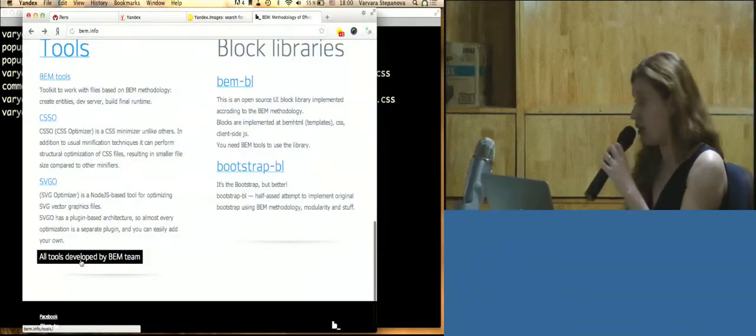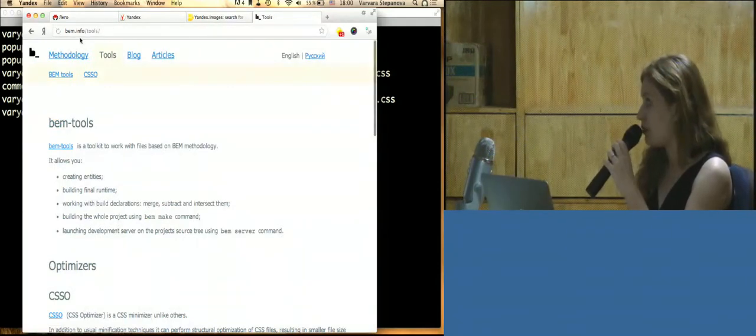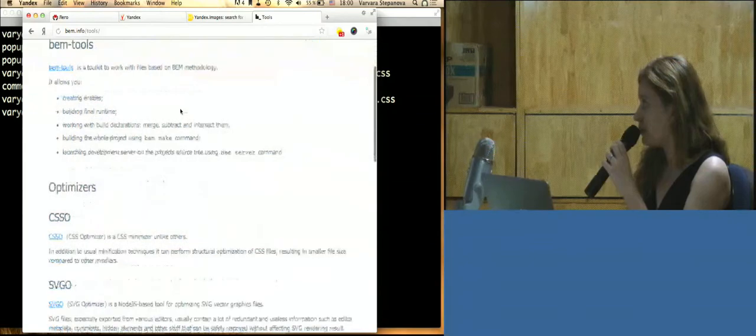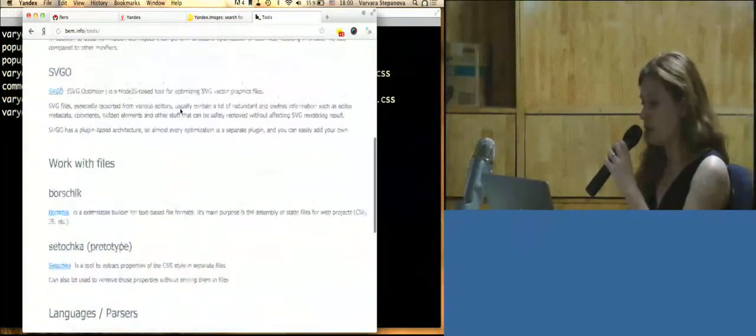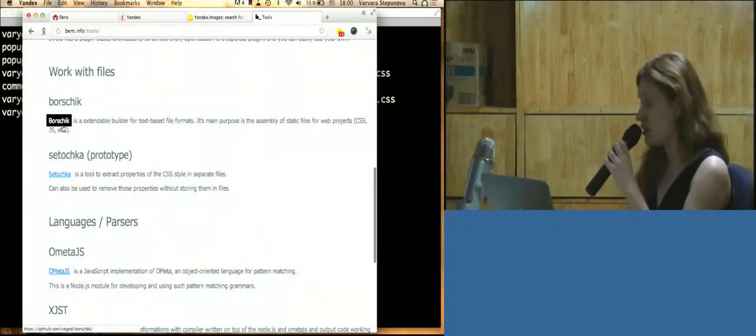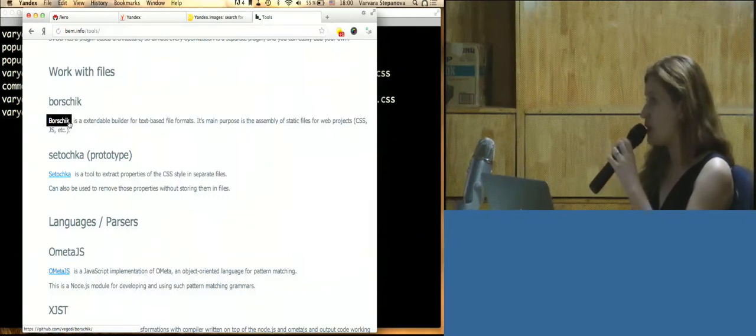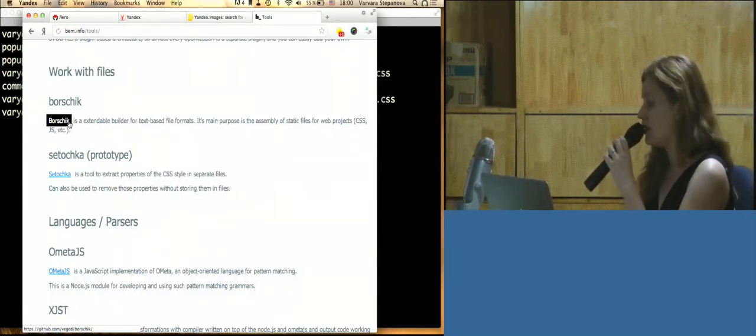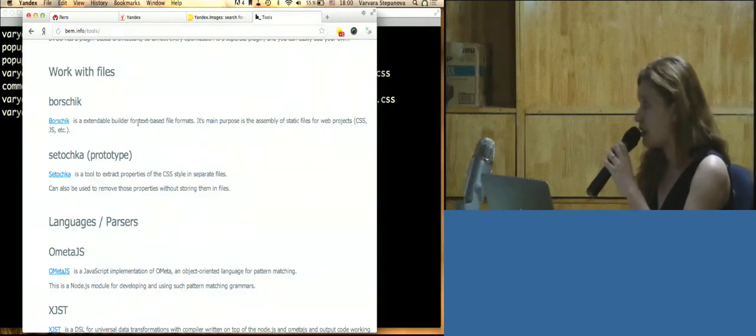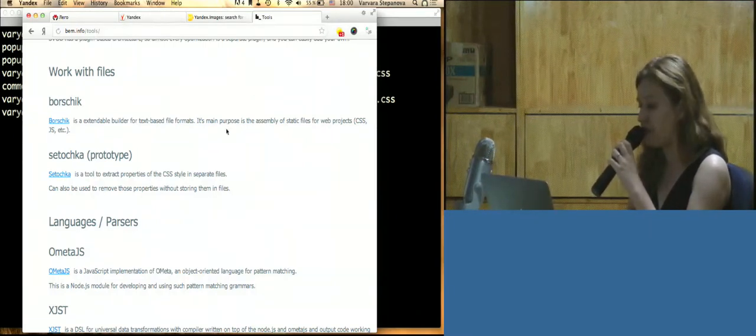Other tools can be found at this special page, bem.info/tools. Besides, there is Worship. Also, Vladimir showed you how it played in CSS and JS when using it in the BEM stack, but still it can be used separately.